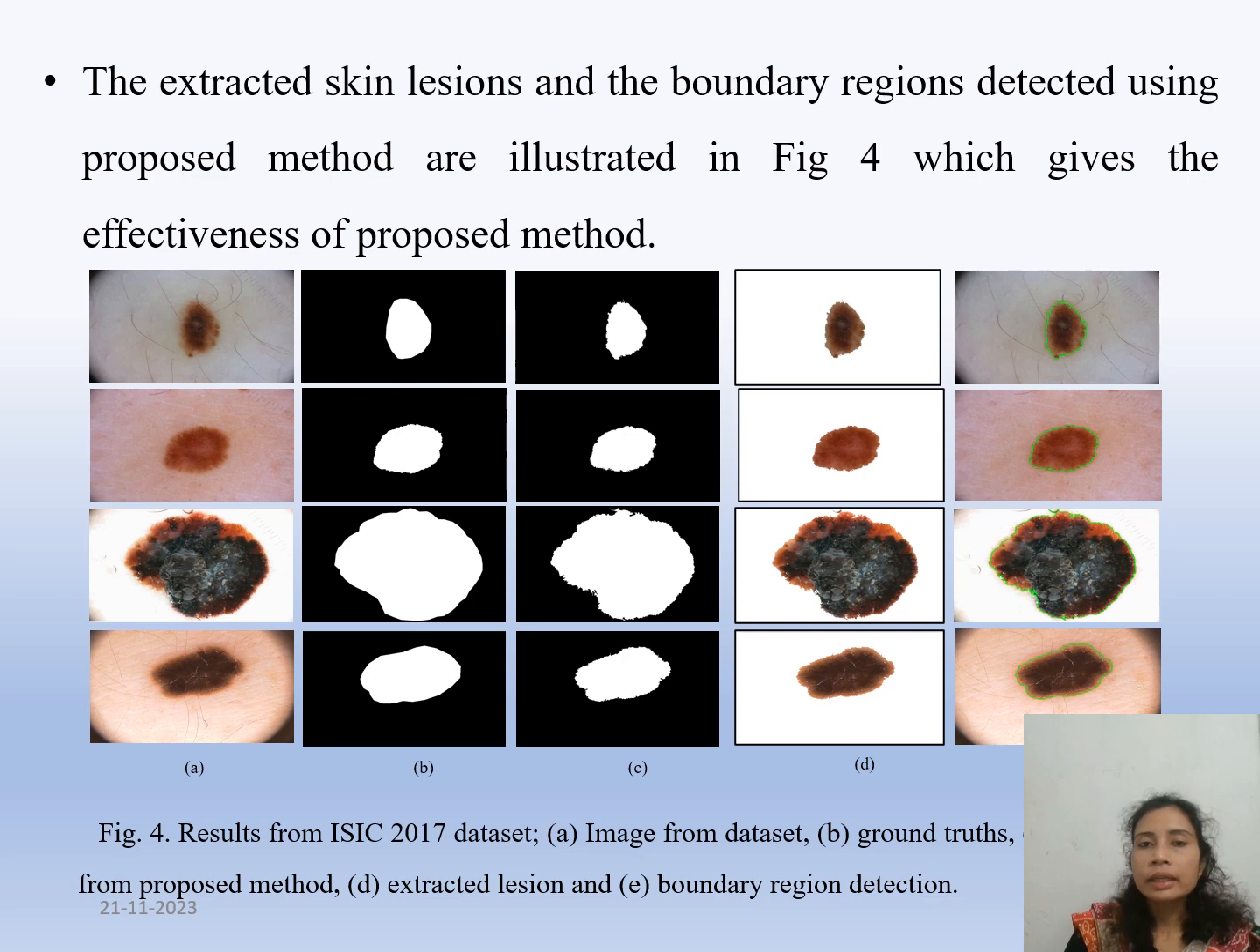The extracted skin lesion and the boundary region detected using the proposed method are illustrated in this figure, which shows the effectiveness of the proposed method. These are the different types, like A is the image from the dataset. B is the ground truth image. C is the proposed method, and D is the extracted lesion, and E is the boundary region detection.